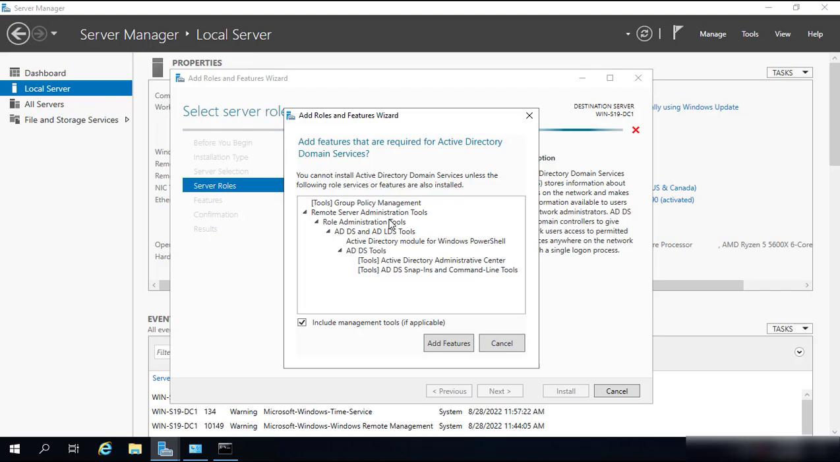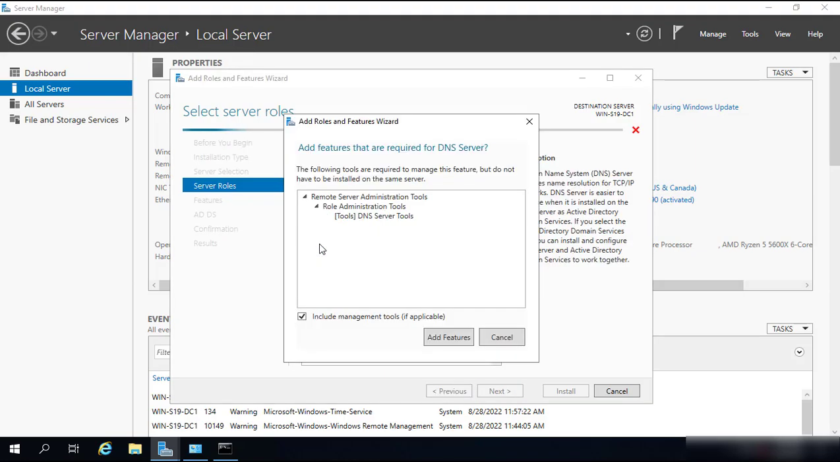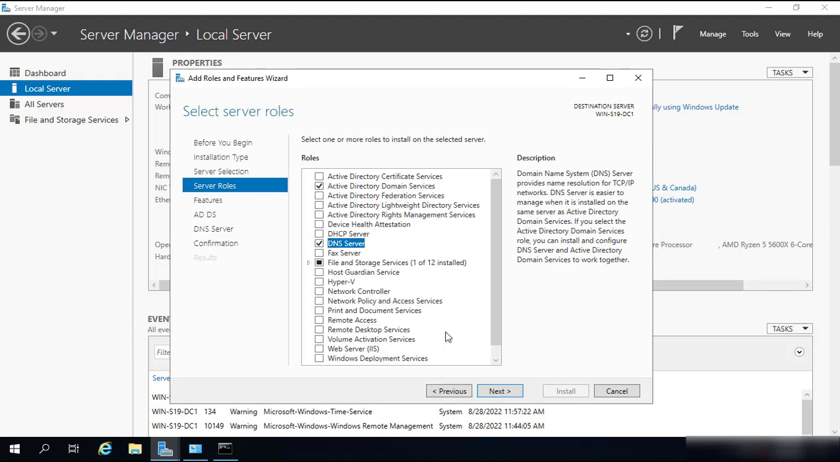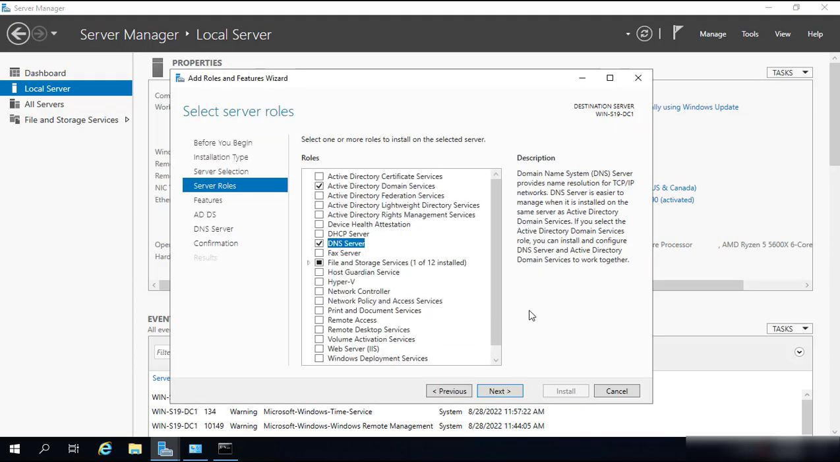you that there are other features or services that are required for the Active Directory domain services to function properly. So just simply keep this checkbox checked, which is include management tools if applicable, and then select add features. Then you also need to check the DNS server option as well, and it is also going to require some other features. So simply click on add features. And that is all that you need for a basic Active Directory.